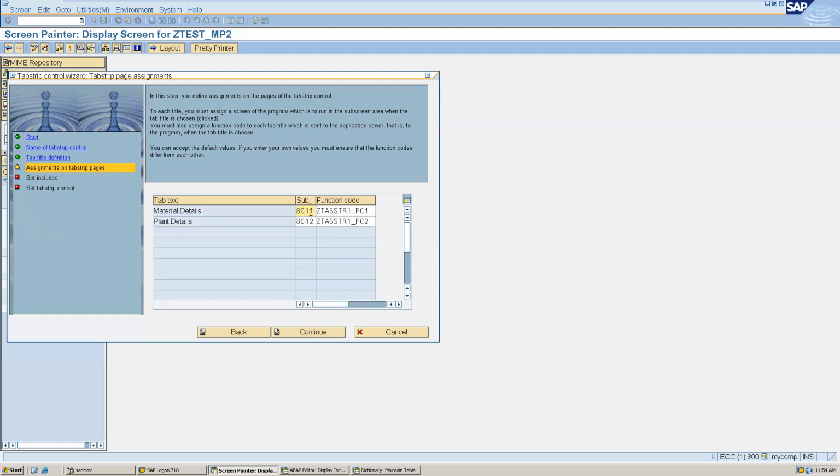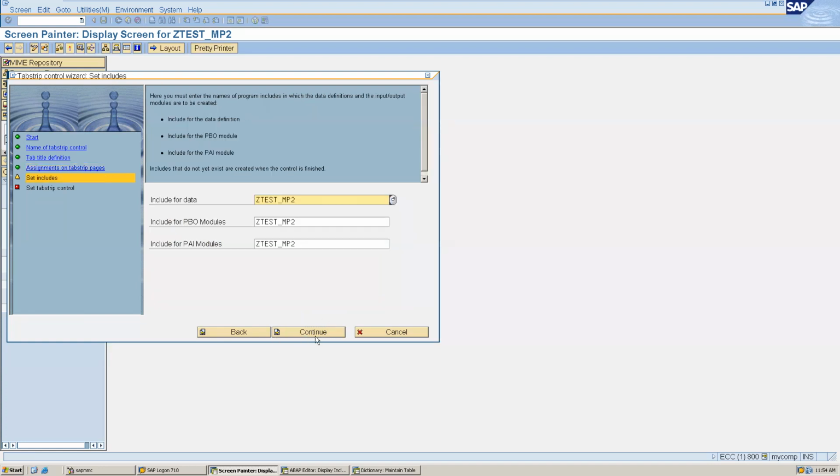So I have not created any subscreen, so it will create one for me, and this function code it will generate for this subscreen. Okay, and I want to store my data, so I have already created the top include for this, and for PBO I have already created the PBO include. For PAI, if I had not already created it, it would create it for me, and if I don't do anything, it will store and generate the whole program.